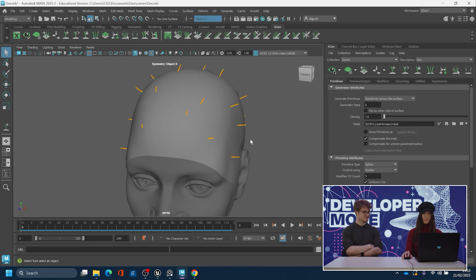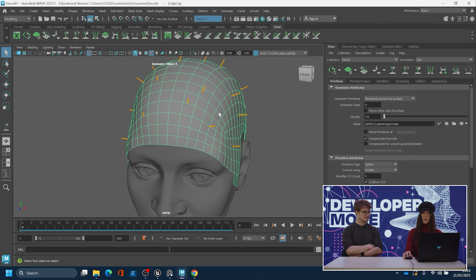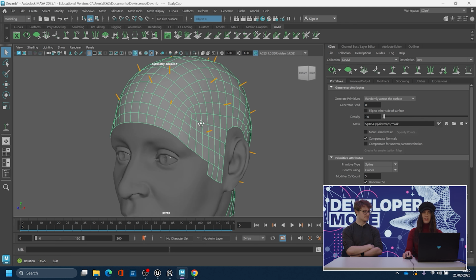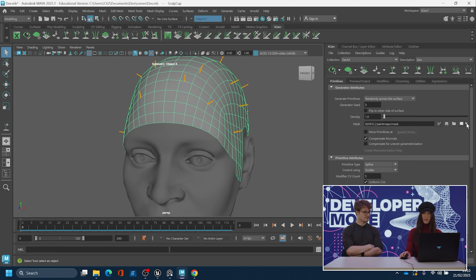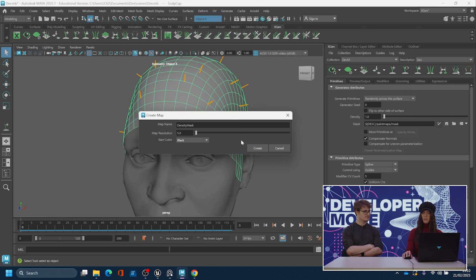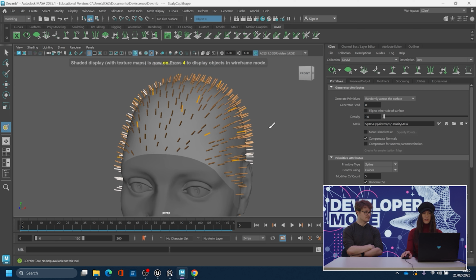Right, so now that we've done this, we can start to think about creating our mask, because we don't want to have sharp edges everywhere. So we're just going to create ourselves a new map, and I'm going to call this my density mask, and we'll set it to pure black to start with, on the grounds that when we use a mask, anything that's pure black won't show, anything that's white will show, and shades of grey will alternate between. So we'll create this, and there we go.